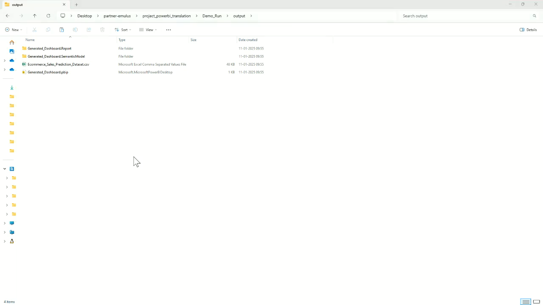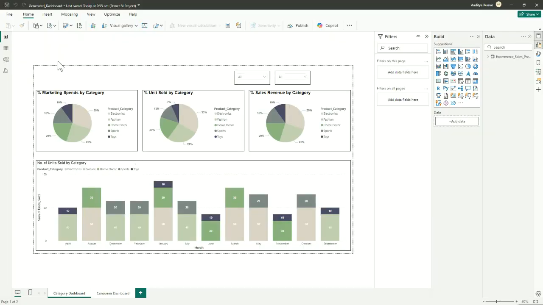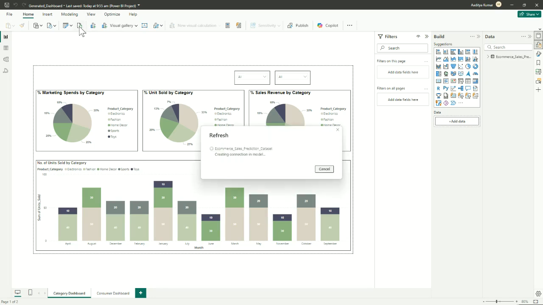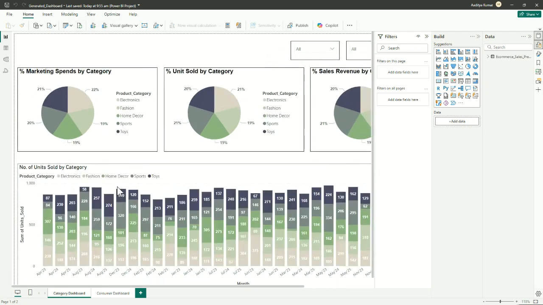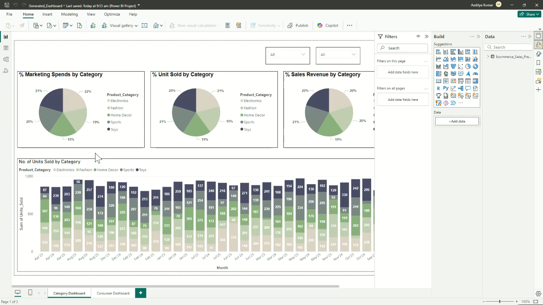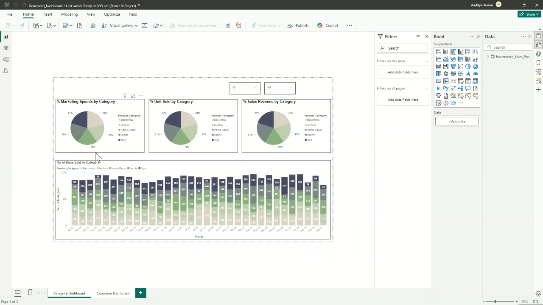Now, moving back to the generated dashboard file, if I now again refresh the data, you can see that this dashboard now reflects the actual data. So this approach allows you to migrate dashboards without compromising on data confidentiality and security. The utility generates the dashboard, which then can be transferred to a secure environment. And there you can simply connect it to your actual data sources.